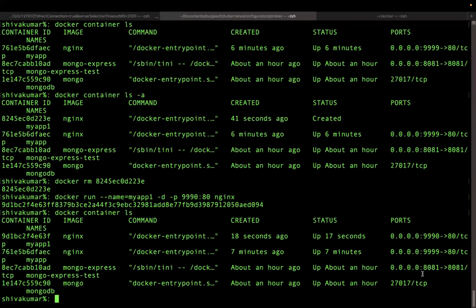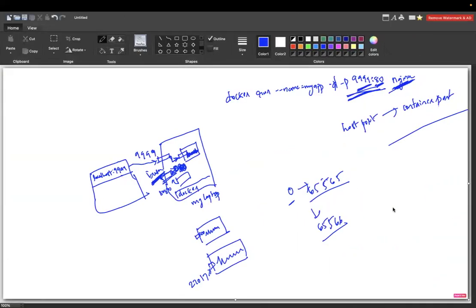Yeah, what are the use cases, sir? I mean, usually we should be able to connect from the Docker host to the container, right? If we don't map the Docker host port to the container port, how do we access it? Yeah, some use cases are there where we don't want to map the Docker host port to the container port. What are the use cases?